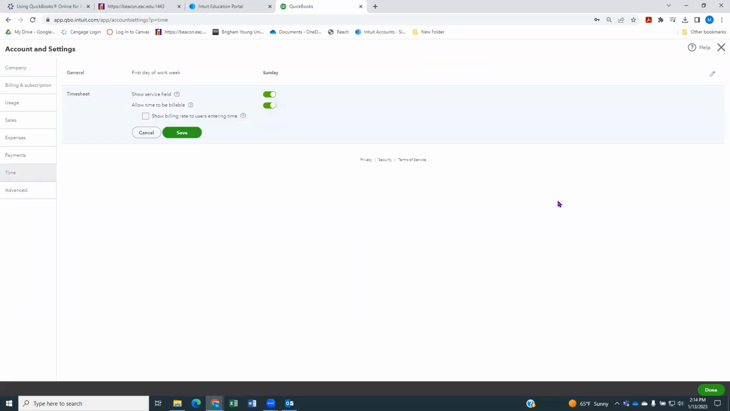So I'm going to come here to timesheet. Show service field is already turned on, and turn on make single time activity billable to customer. That's called allow billable. So that's already turned on and we're good. But this says it's under advanced in the book, but it's under time. I think that's a change in the software that the book hasn't caught up to yet.